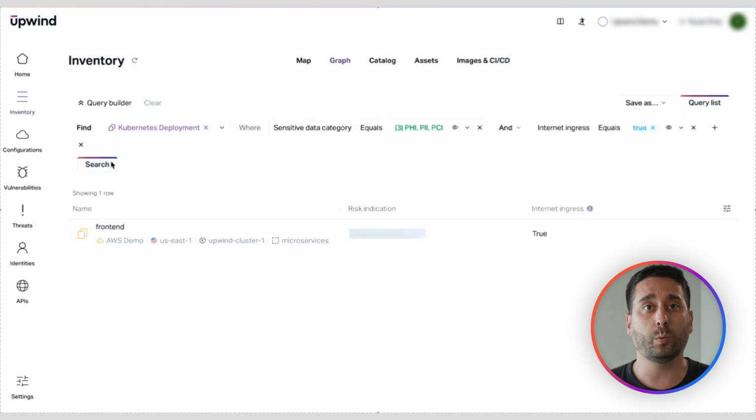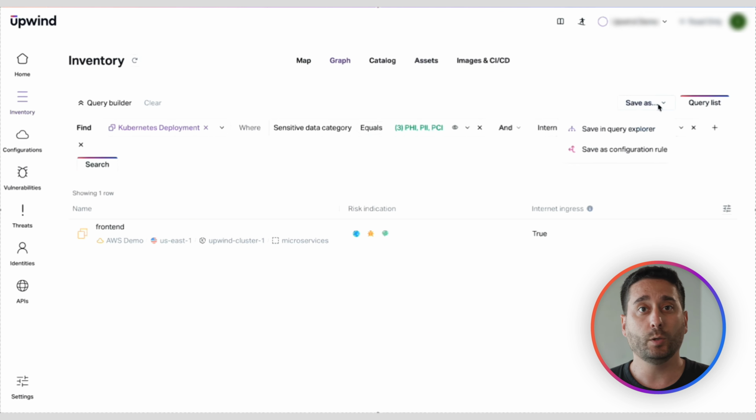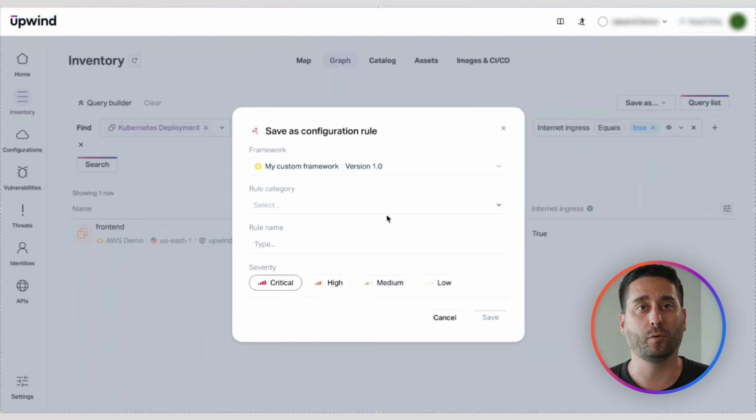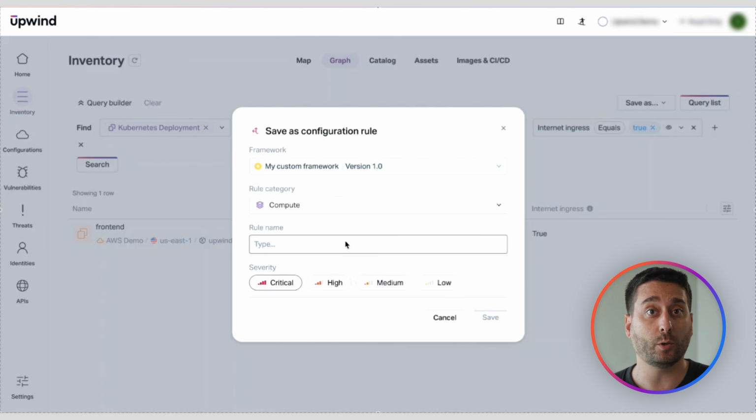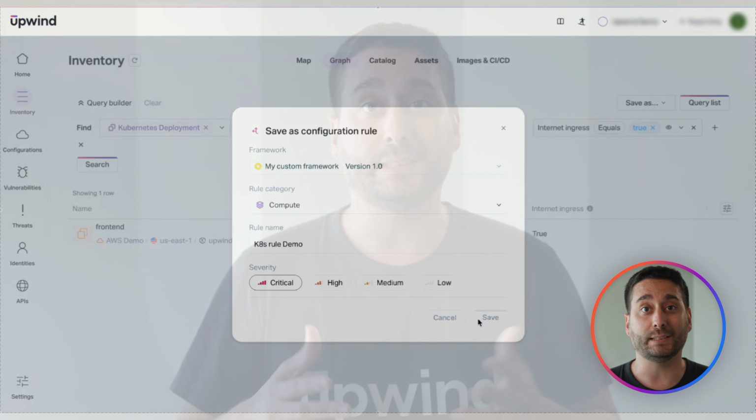Moreover, if this query is critical for your compliance, you can save it as a misconfiguration rule, which then appears in your custom framework within the configurations module and on your dashboards. This seamless integration naturally leads us into the configuration module. Let's drill down there next to see how Upwind helps you to maintain control and ensure compliance.